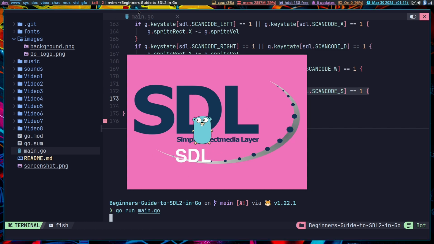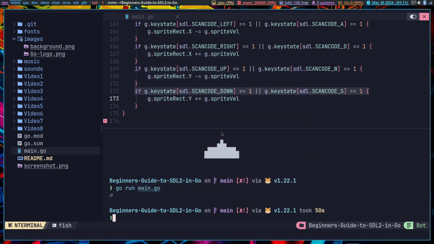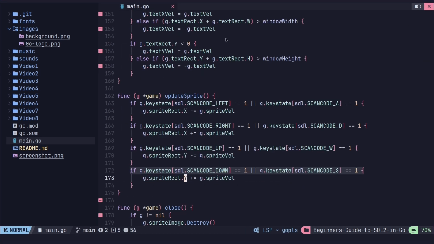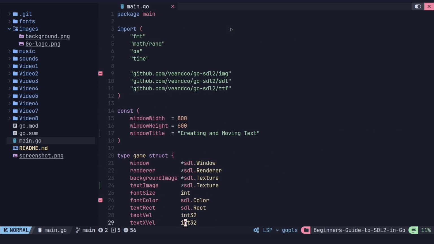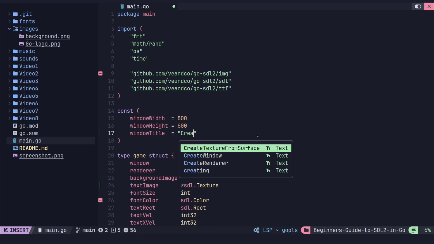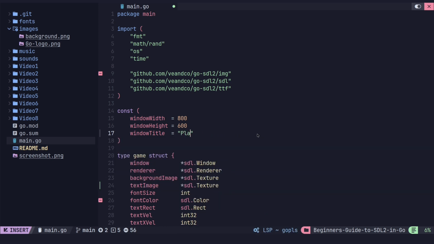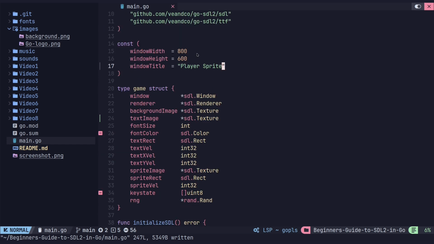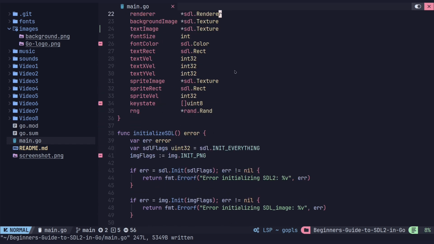Did I change it? I did not change the player sprite yet. Okay, so up here at the top, we need to set the title to player sprite. There's player sprite. Okay, so let's walk through what we've done. We haven't added anything here at all. We've just changed this to player sprite.